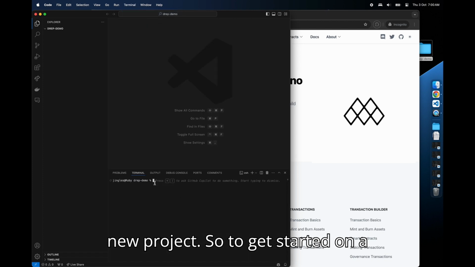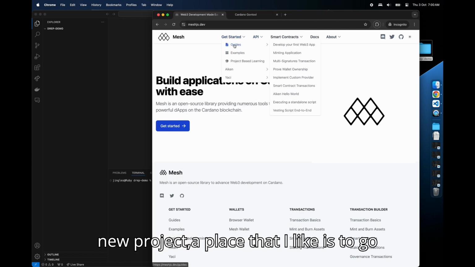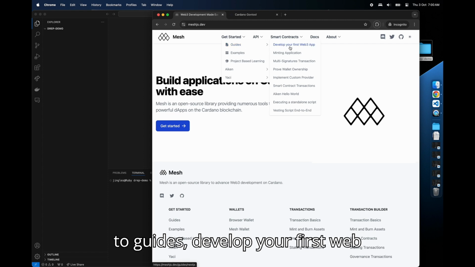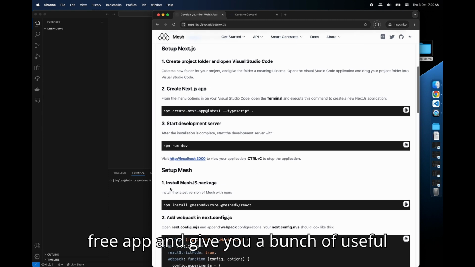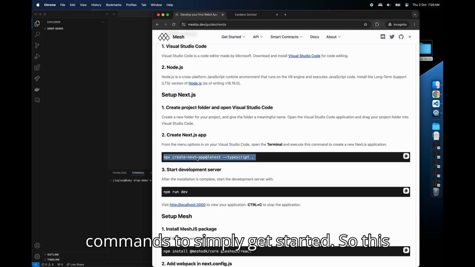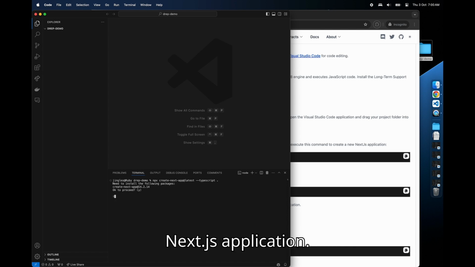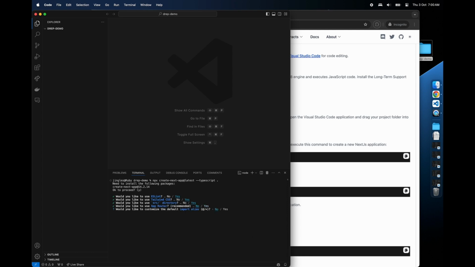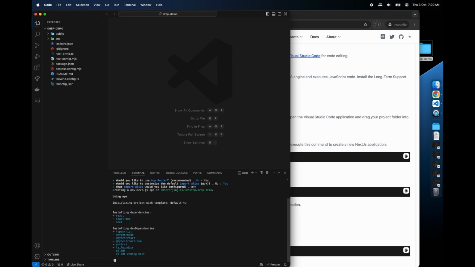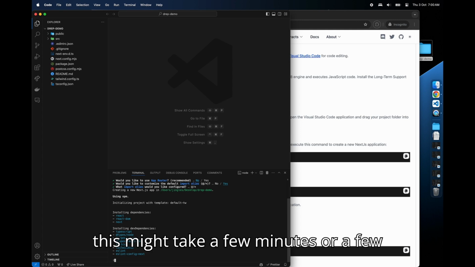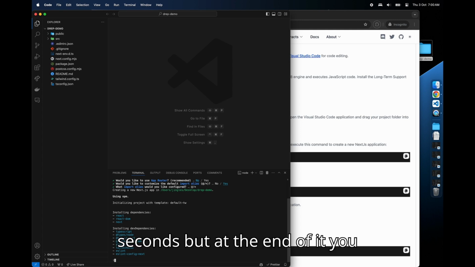So to get started on a new project, a place that I like is to go to guides, develop your first Web3 app, and it gives you a bunch of useful commands to simply get started. So this first one is about creating a new Next.js application. So yes, no, yes. Alright, this might take a few minutes or a few seconds, but at the end of it, you'll get a local Next.js running and set up.